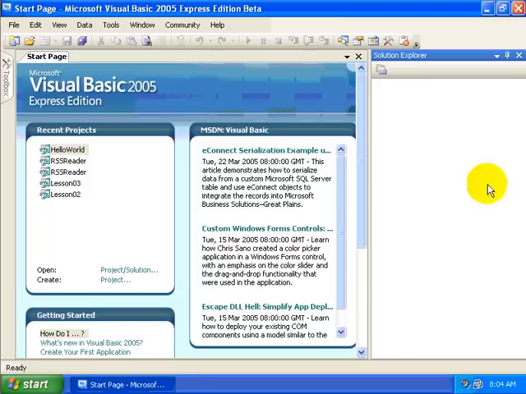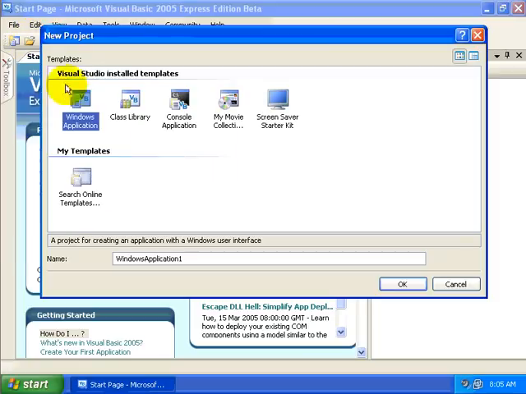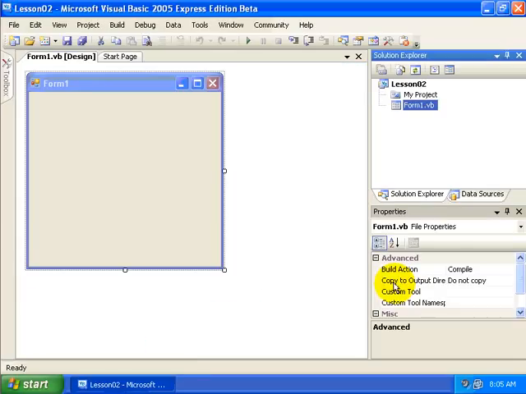So to demonstrate this, what I want to do is create a new project called Lesson 02. I'm going to select New Project from the File menu. Make sure that Windows Application is selected from the Installed Templates, and then change the name to Lesson 02, and click OK, just like we did in the previous lesson.